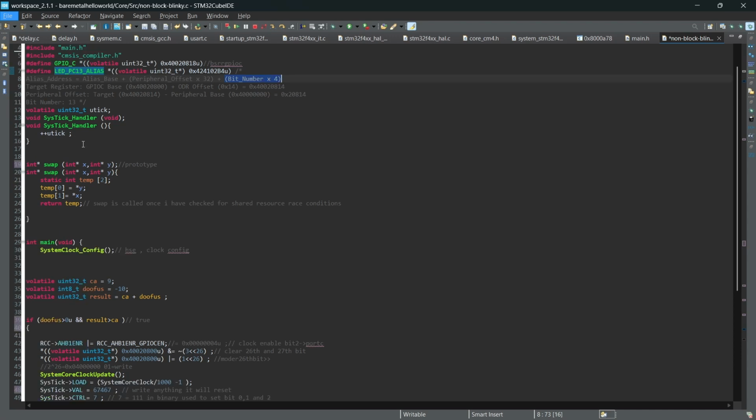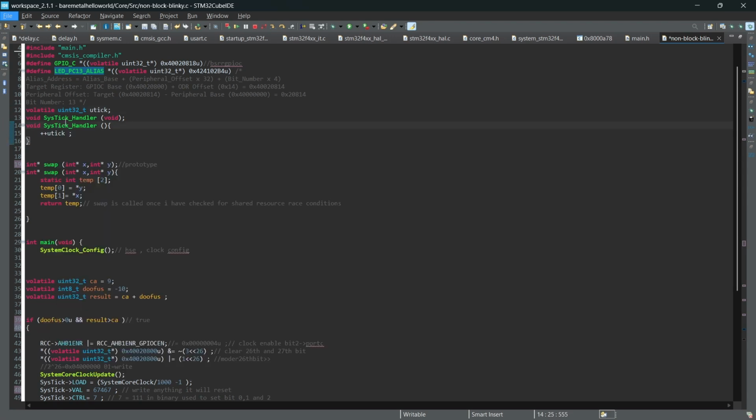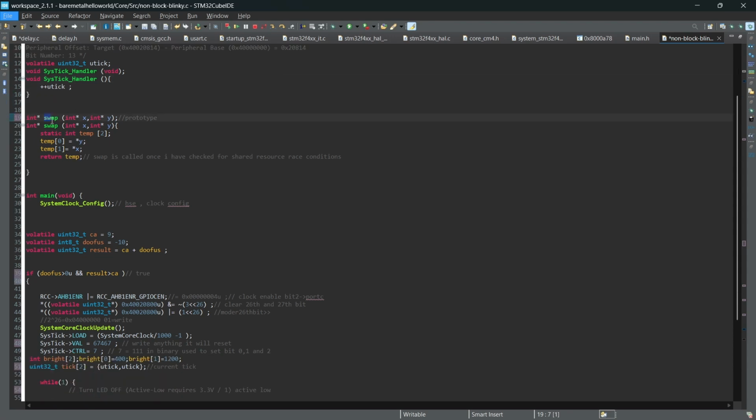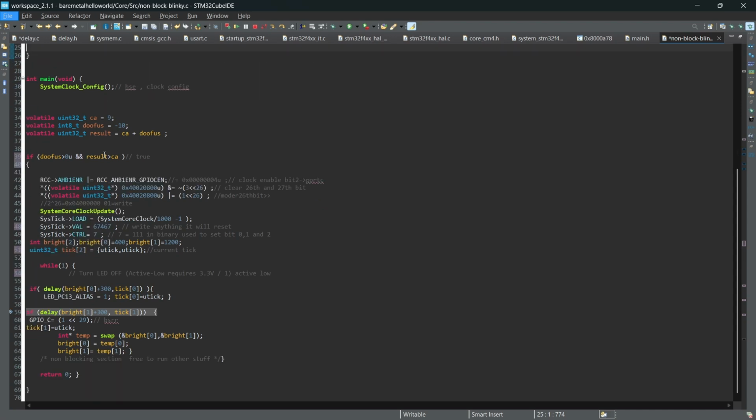Now quickly moving on to this global variable. I've used volatile, so the compiler doesn't optimize it. This is a static handler. The interrupt increases the tick. This is a simple swap function, added static to prevent a dangling pointer. This is the system config file to enable the high speed clock and configure 100 megahertz. This is simple arithmetic.